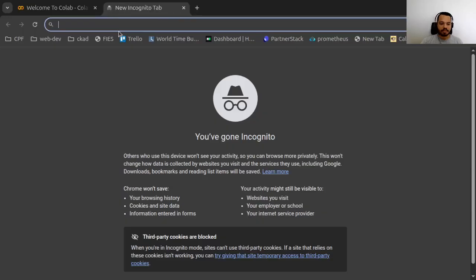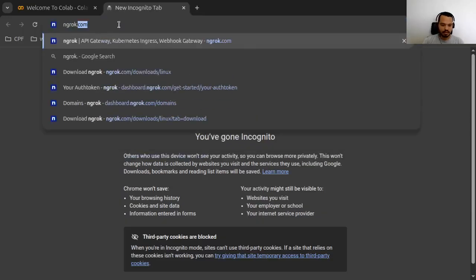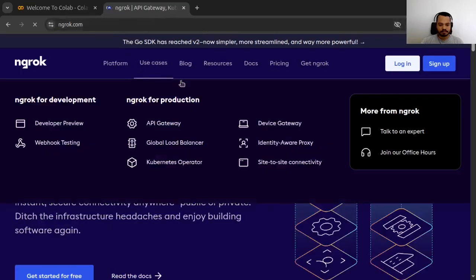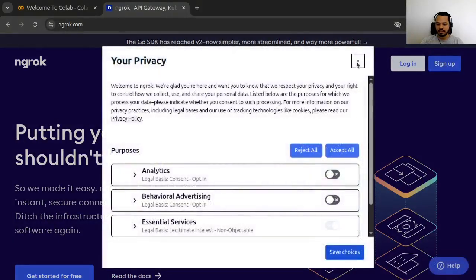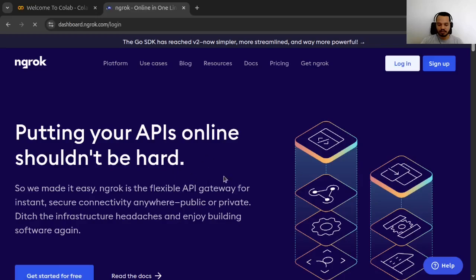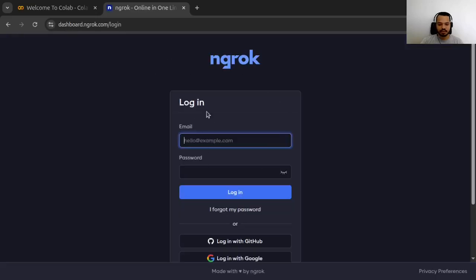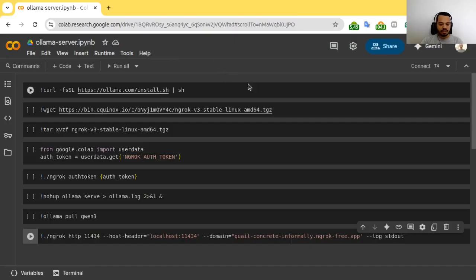So just type ngrok.com. You are going to create your account here, or maybe log in with your Google account. It's up to you. Then you're going to go to your Google Colab account. In this case, you need to have your login here.